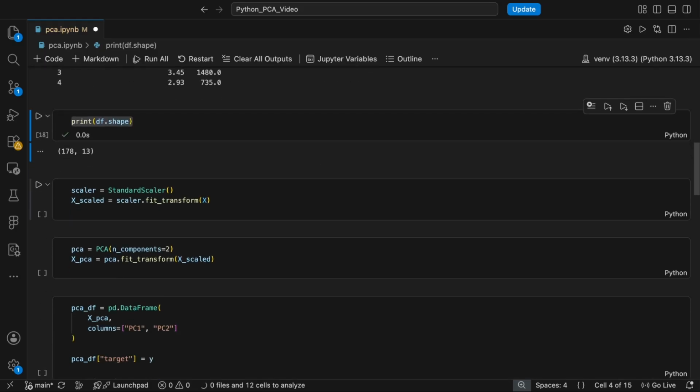What shape will tell us is how many rows and columns are in the dataset. The first number is the number of rows, which is 178 here, and the second number is the number of columns, which is 13. This means that each wine sample is described using 13 different measurements, and there's 178 specific wines. 13 features is small enough for us to understand conceptually, but it's still too many to visualize directly on just a normal 2D graph. And that's exactly the type of situation where PCA is useful, because we can reduce those 13 original features into just two principal components, and then we can plot the result. Before we run PCA though, we need to handle scaling.